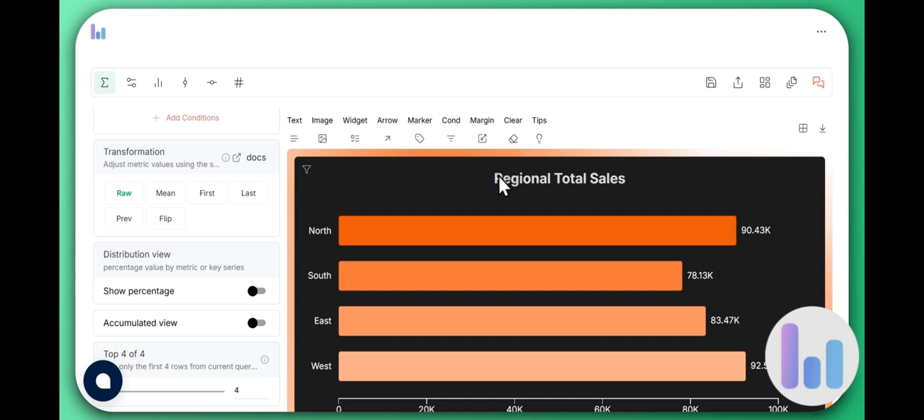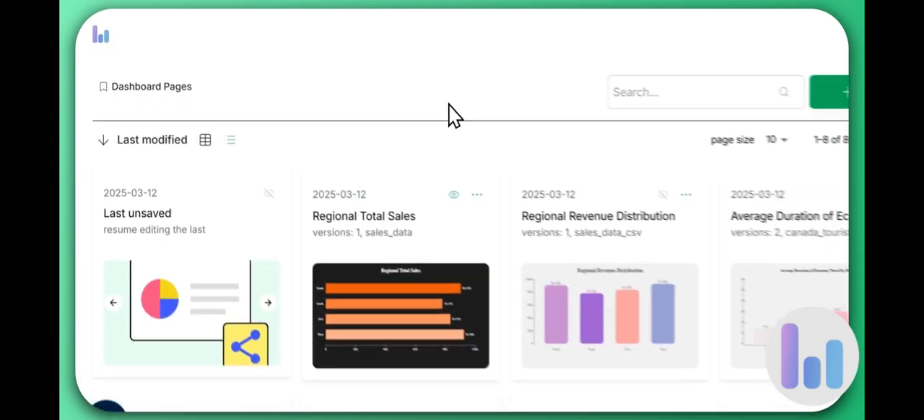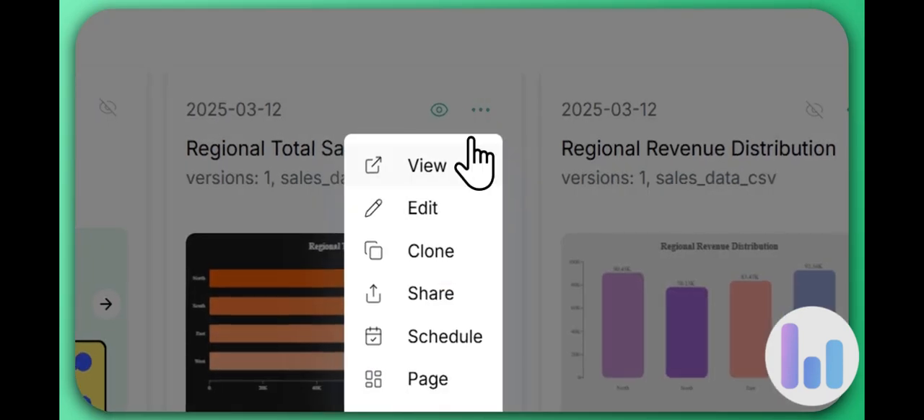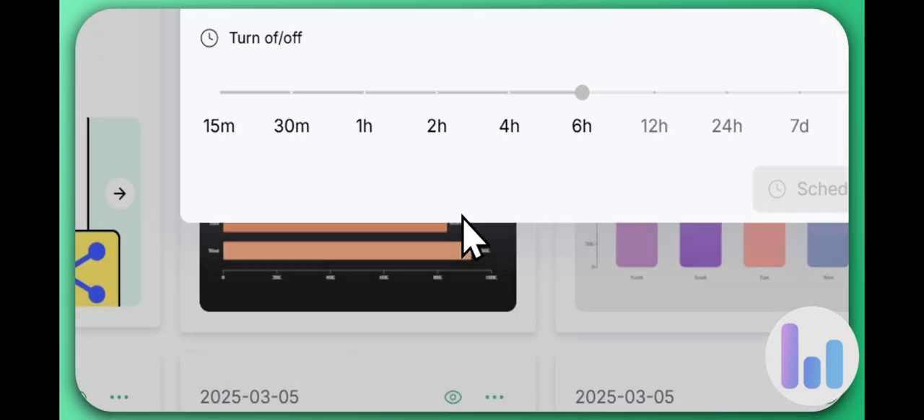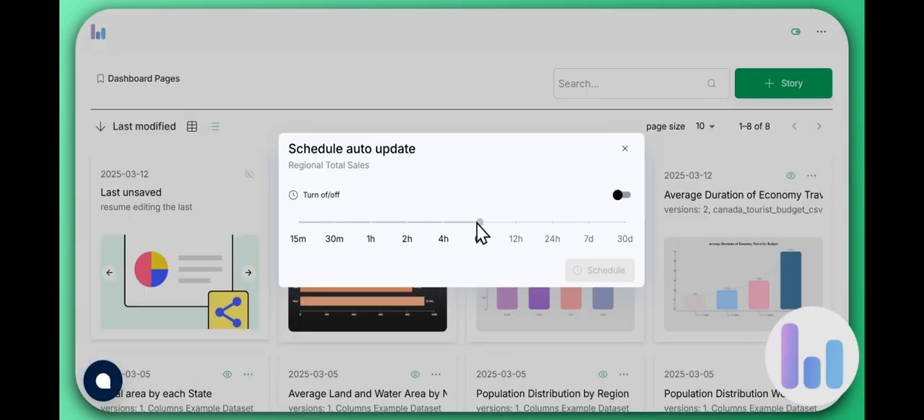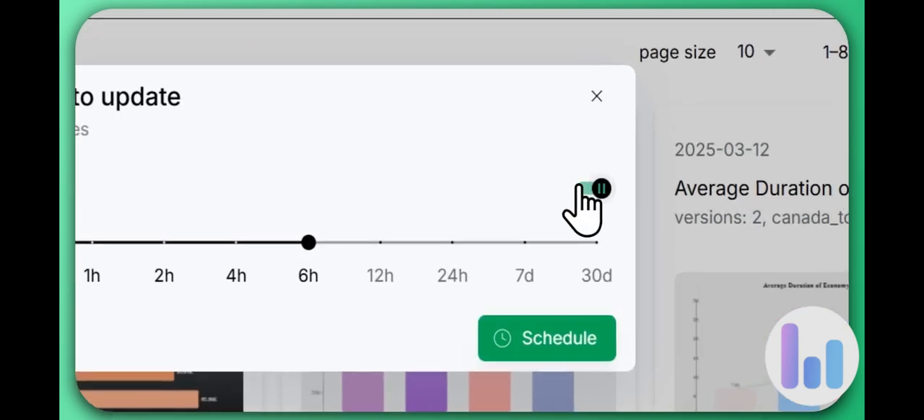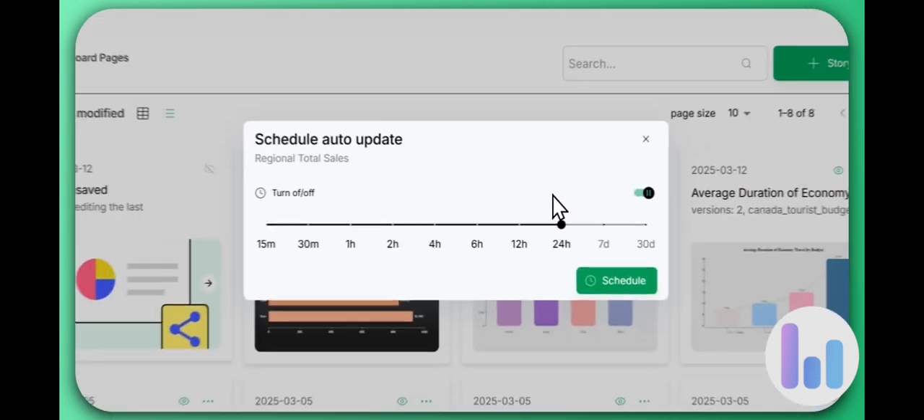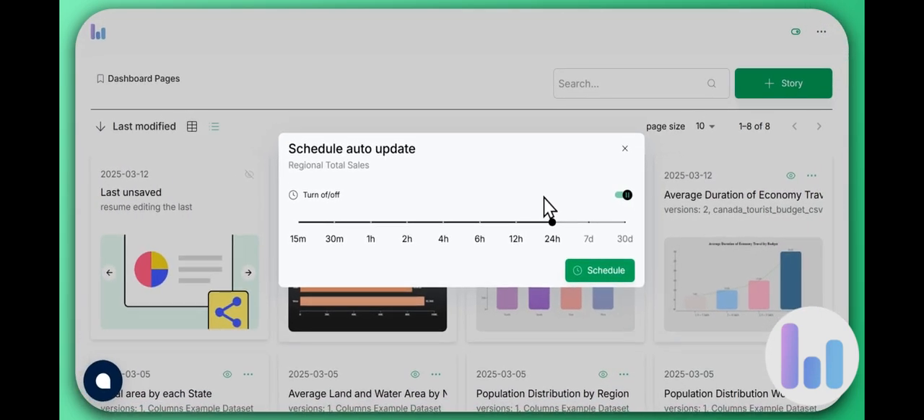Another cool thing about Columns AI is that the data can update itself. If I take you back to the dashboard, you have this option here. If you click on these three dots, you'll see that you have a schedule option. So you can select the duration after which it should update the charts. If you select this to be on, you can do 6 hours, 12 hours, 24 hours. So whenever new data is added to your Google Sheet, it's automatically going to show up in the charts. Click on schedule and then you'll be good to go.